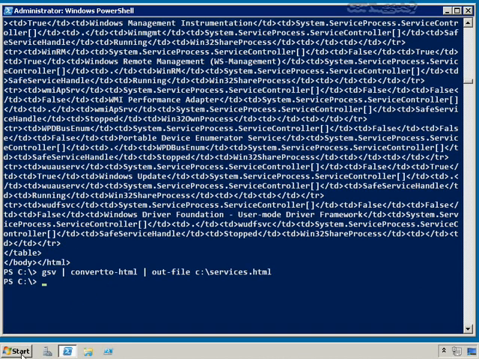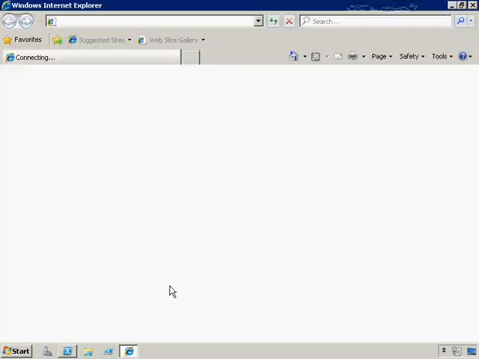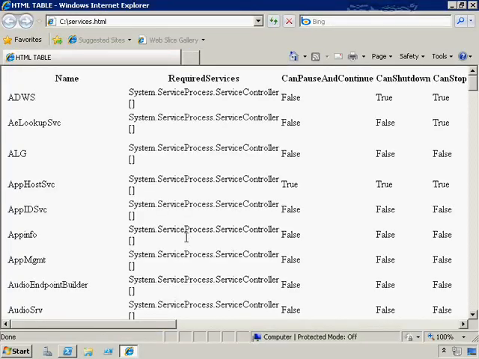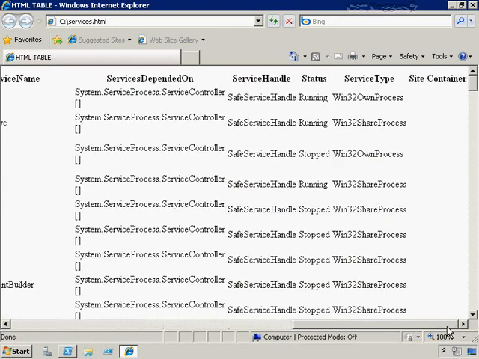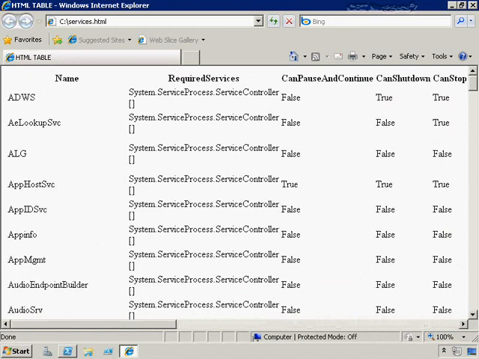Let's take a look at that. Let's just do Start, Run, C:\services.html. It's an HTML file, so it's going to open up in Internet Explorer, and it's pretty plain. You know, it's an HTML table. It's there. It's nice. It's wonderful. But, you know, a little boring.